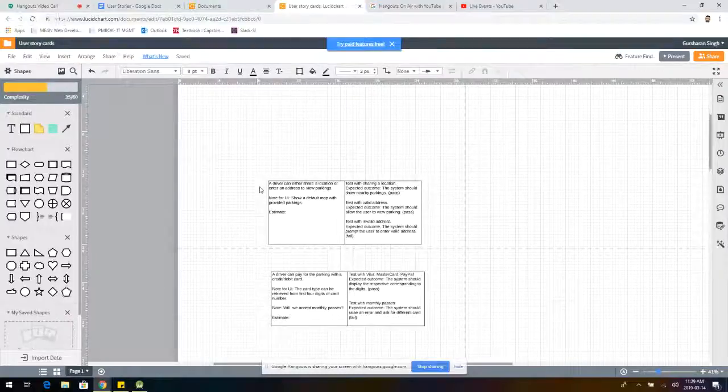It says that our driver can add a fuel location or enter an address to view parkings. It's just a note. So if a user doesn't want to share his location, or the system couldn't recognize his location, then our app is going to show a default map with provided parkings. So the latitude and the longitudes for the map will be based on the final decision recommended by the team, which will mostly be our college location.